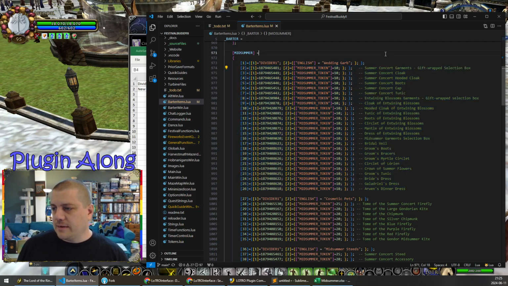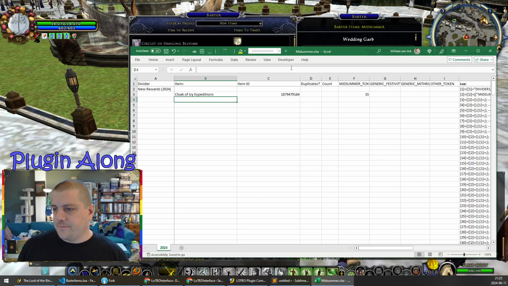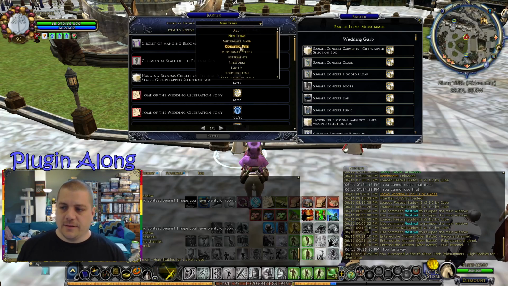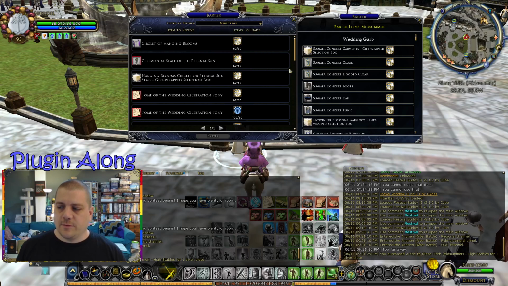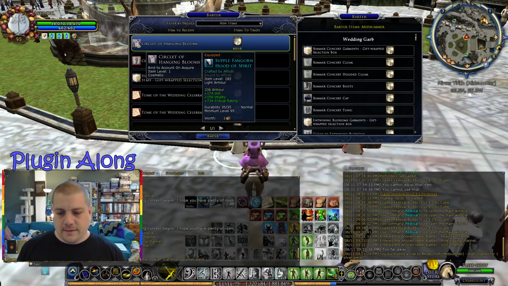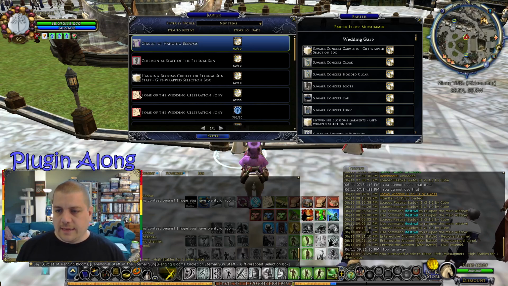Okay, so we want wedding garb. Absolutely, we want that. Actually, we'll get the new items and then we'll circle back around. And for these other categories, we'll circle back around. So we're gonna do the same thing. We've got our chat window here, and we're gonna go ahead and just right-click things so we can copy out of chat.